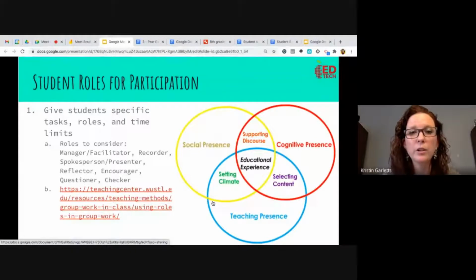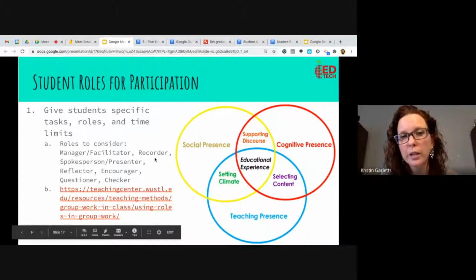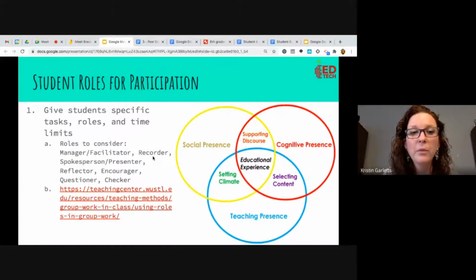Something important for when you're doing breakout rooms is to consider student roles for participation. You want to make sure that students know what is expected of them, what roles they have, what tasks they have, and then time limits. So just like you would have in the physical classroom, you can consider using student tasks. Maybe you have somebody who's the manager, somebody who's the recorder who does the writing or the drawing, the spokesperson whose job it is to come back to the main group and present to the class.